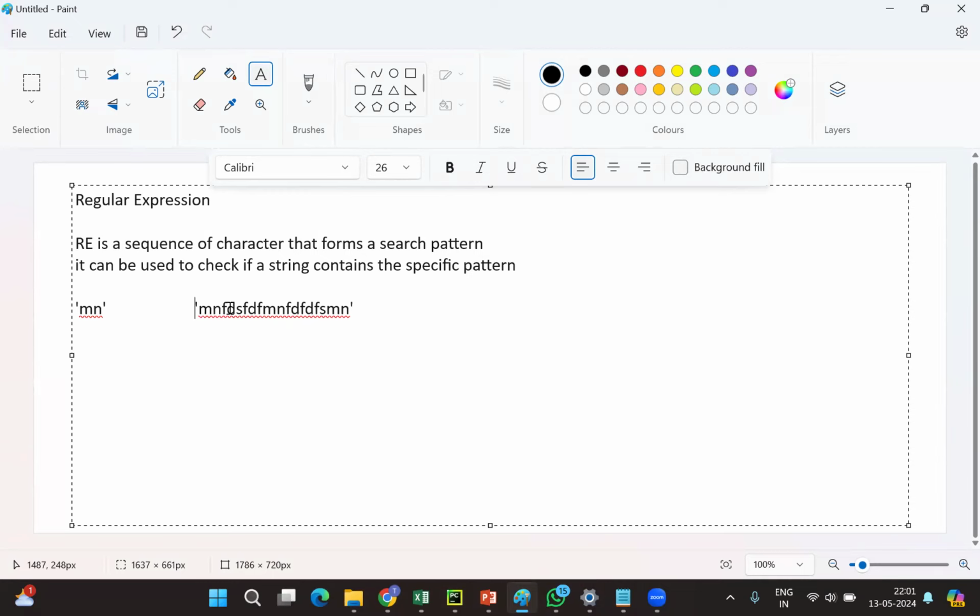For example, it is found here at the 0th location. The first m is found at location 0, and it ends at the nth location. But whenever we talk about the end of the pattern, that will always be end plus 1. That means if it is 0, this is 1, so end plus 1 means 2. So this is one kind of example. Obviously we are going to see 2 or 3 examples to better understand this.